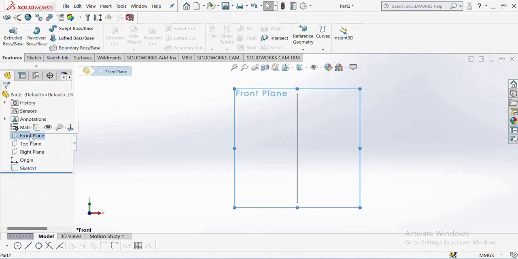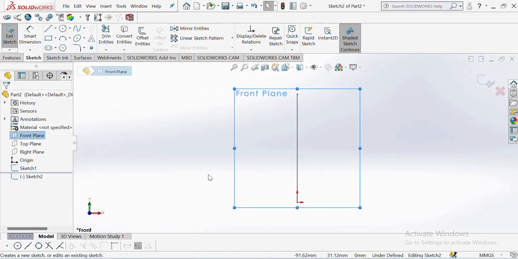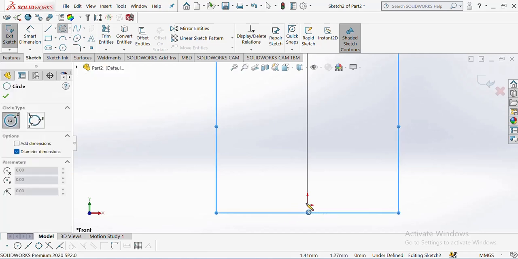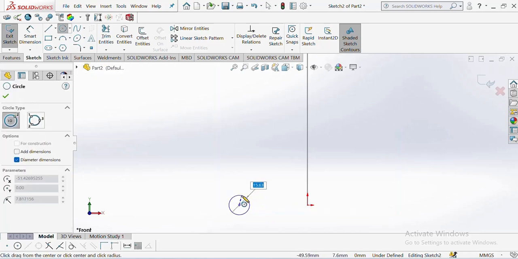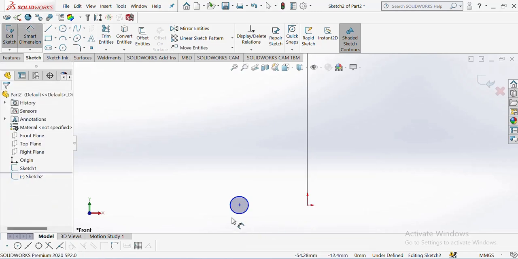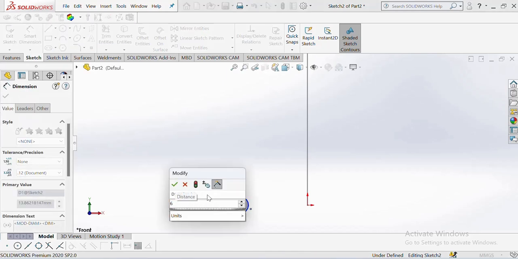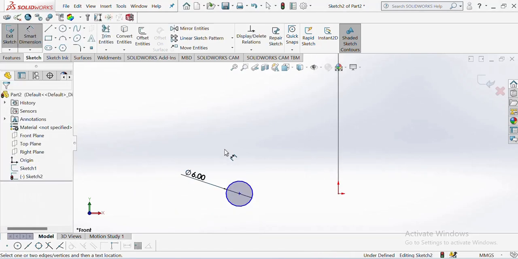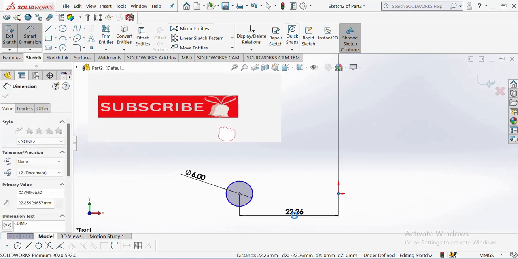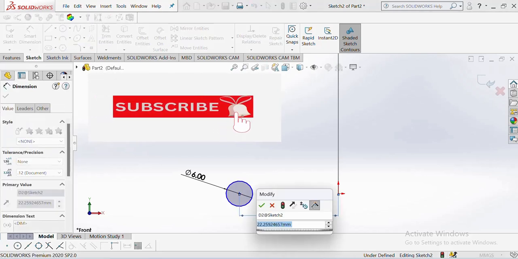Choose front plane again, escape, choose circle, draw a circle. Okay, assign dimension, give this dimension 6 diameter. Okay, assign the relation between this origin and center, give 20.